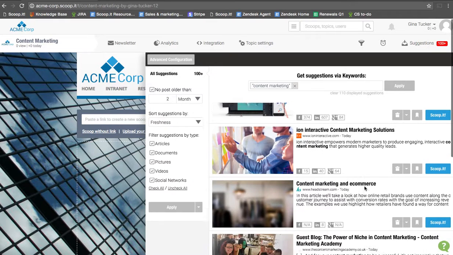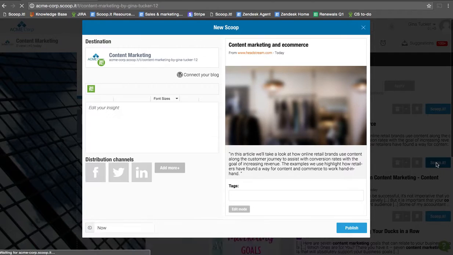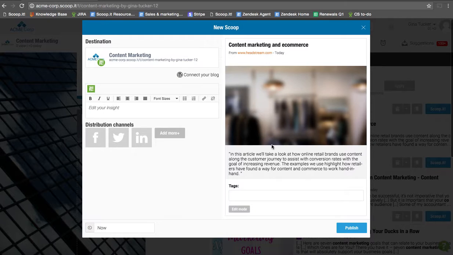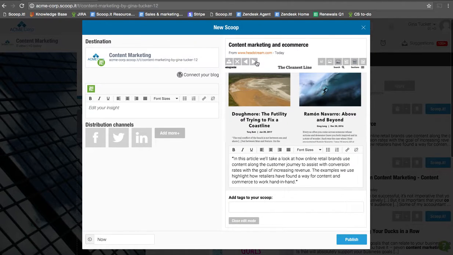So let's say I find an article that's perfect, like this one, Content Marketing and E-commerce. It looks great. I'm going to go ahead and share it to my page. So when you share a third-party article, you have a chance to decide what will get published on your topic page. We automatically pull a title, a picture, and a quote, but you can actually change any of this. If you don't like the picture that we selected, or if you don't like the quote that we selected, you can change those.